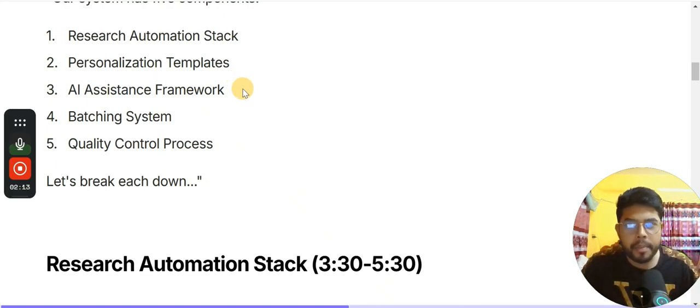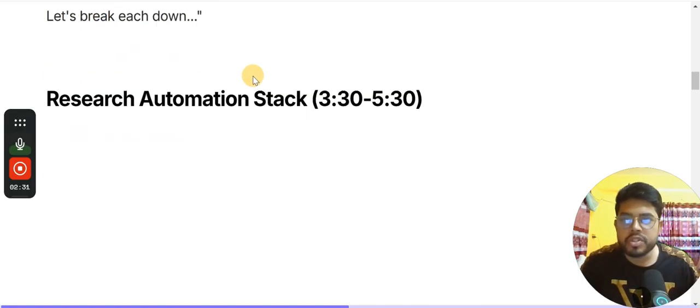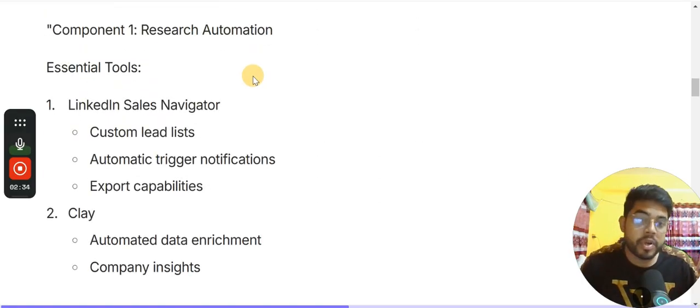In the era of AI, if you are not using AI in your outreach, I think you are left behind. You need to add some chatbots, learn them, and feed them your information, and you will get that. Okay, so research automation stack, that is component number 1.